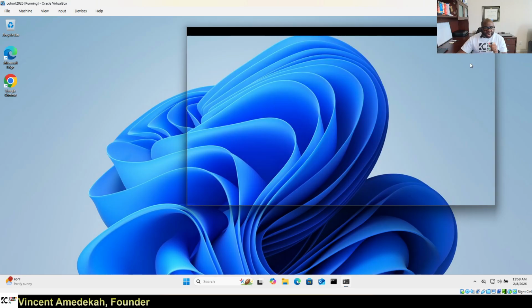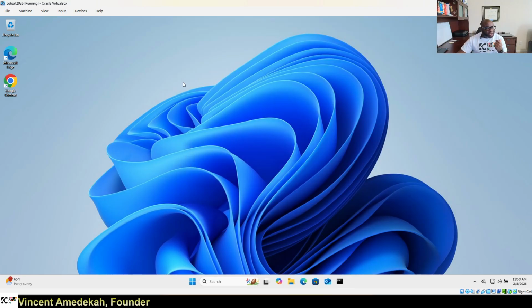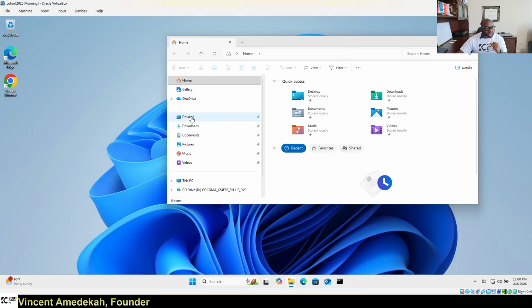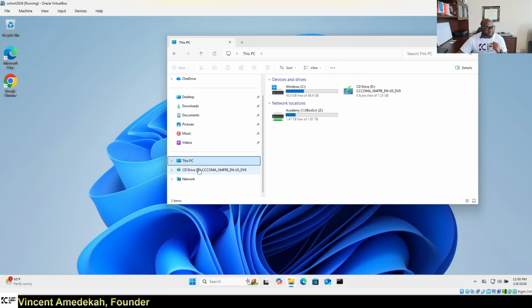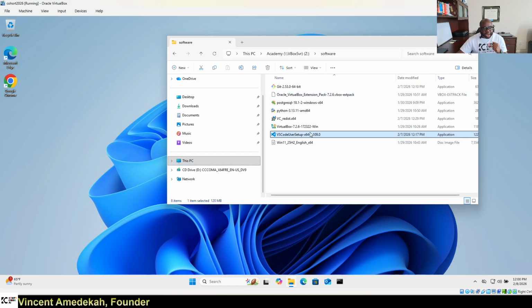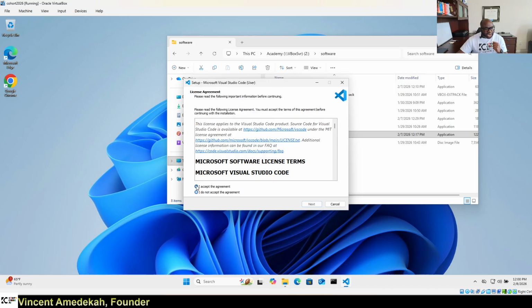So let's close the command prompt. We don't need it anymore. Now we are going to install Visual Studio Code. So we go back to our folder for the academy that I have with the software, and then install Visual Studio Code. Let's go ahead and install it.